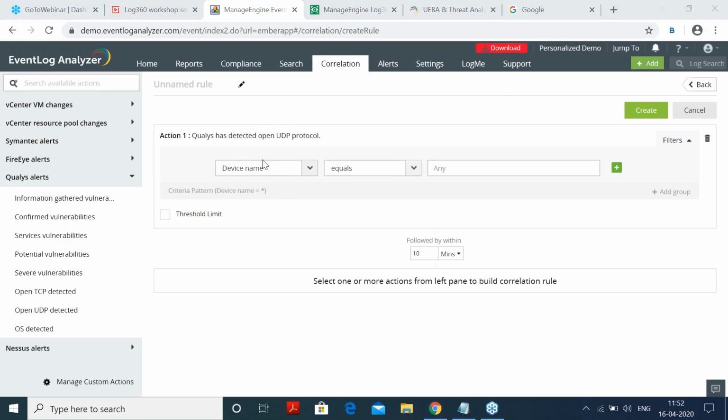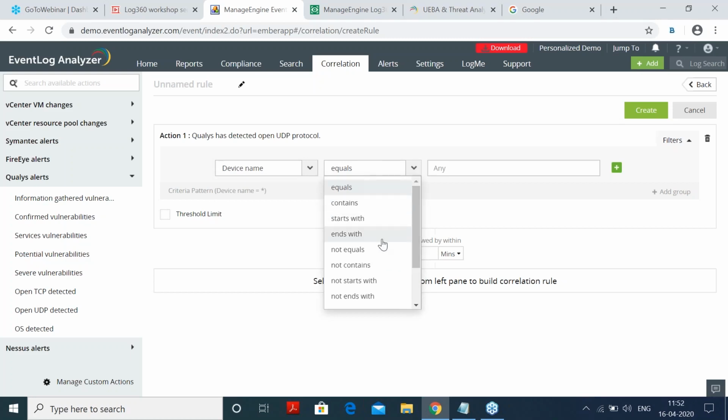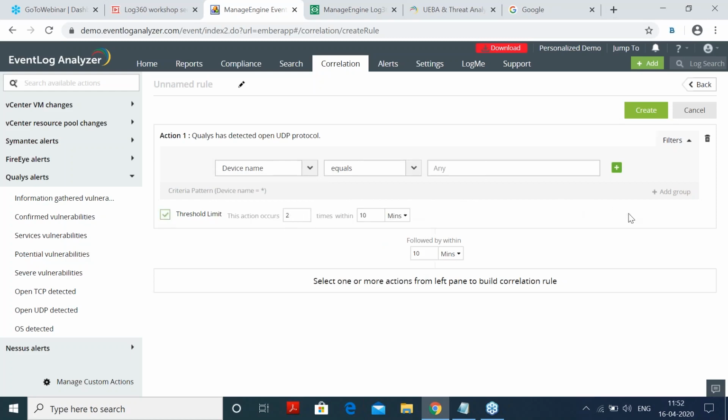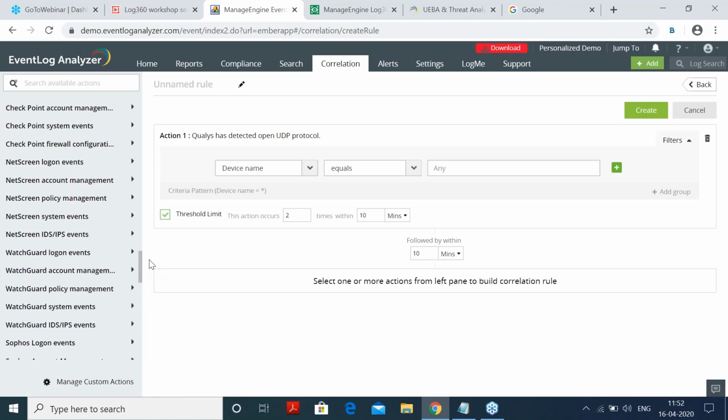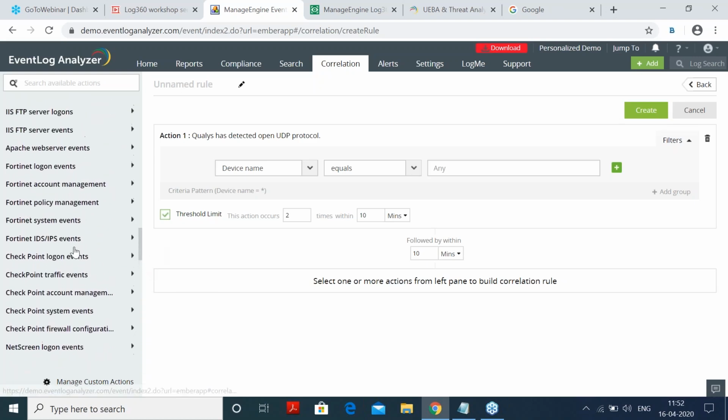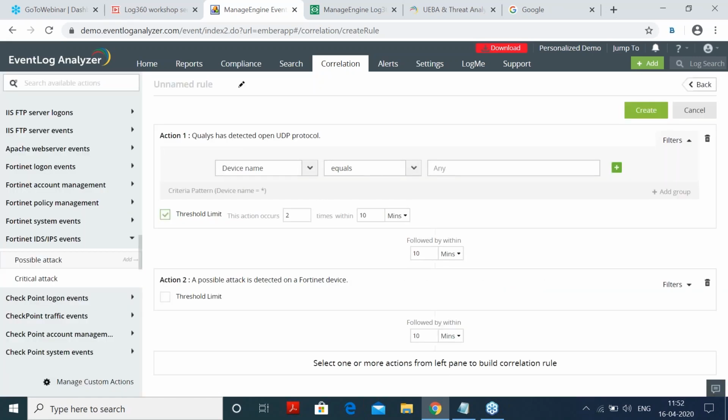You will get to then tweak this action. You can choose some of these log fields, use some of these logical operators like equals, contains, and so on. You can then set a threshold for the action. And then you can add more actions, right? So you can go on and choose something like a vulnerability alert, and then you might want to bring in a specific IDS IPS event, for example, like a possible attack. So that would be action 2. And you can go on building this by setting up these parameters, right?